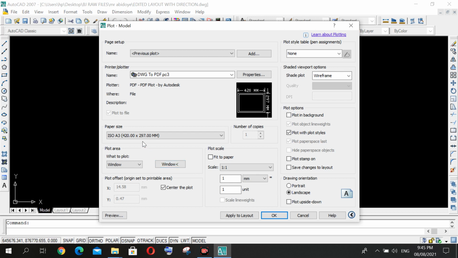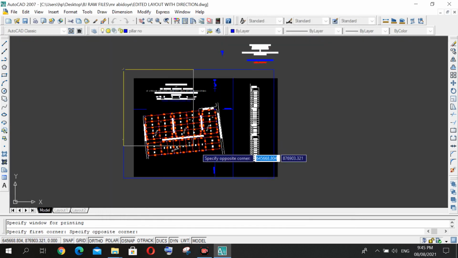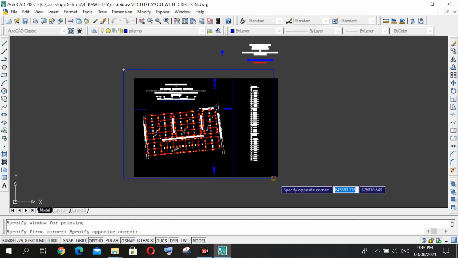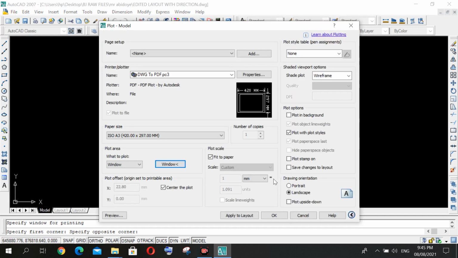So the first thing you have to do here is set this to fit to paper. Then check this box, center the plot, and then you window this dimension, the rectangular dimension you just drew. You window that, and let's check the scale with respect to the fit to paper.